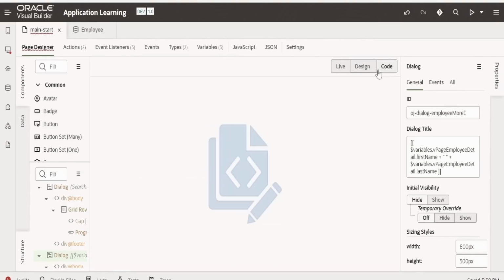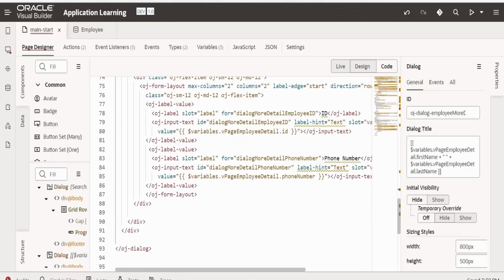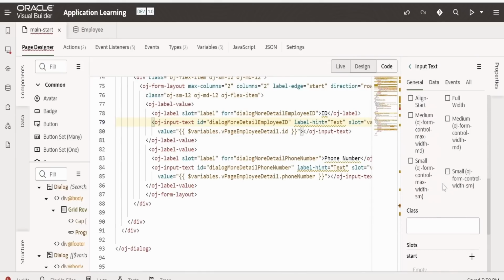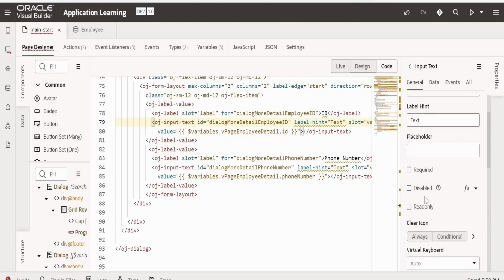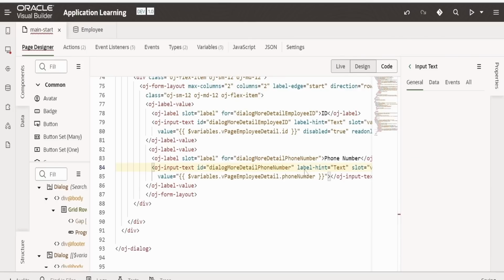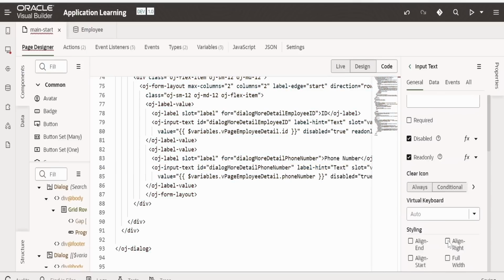Go over to the code, scroll down, it's over here, input text, select this. Even if you click this, that is fine. If you scroll down, there will be a check mark that is disabled and read only. We can do that. Again, for the second input text, we can do the same thing. Go to phone number, make this as disabled and read only. Scroll down.